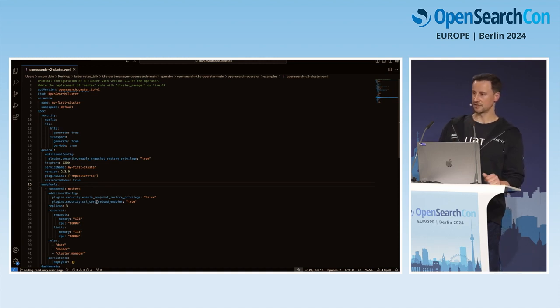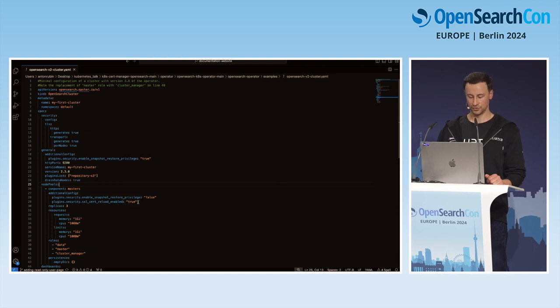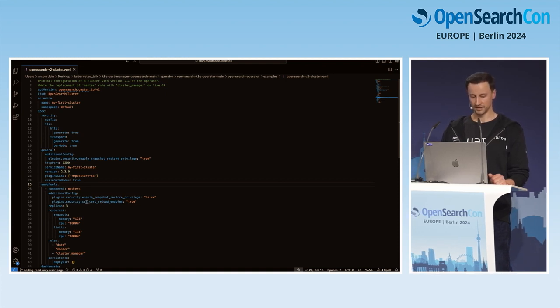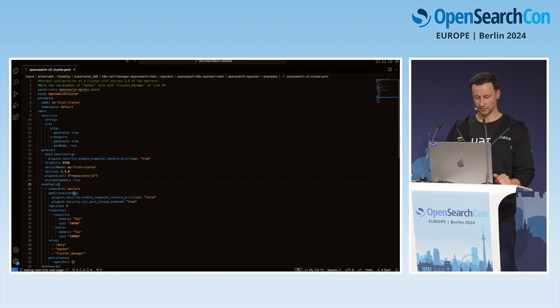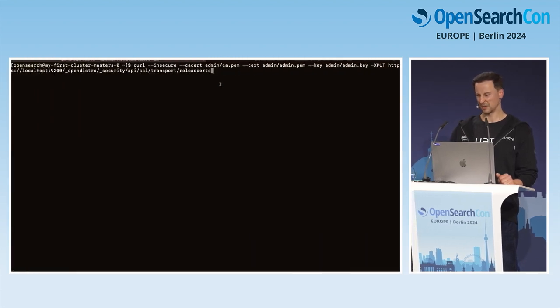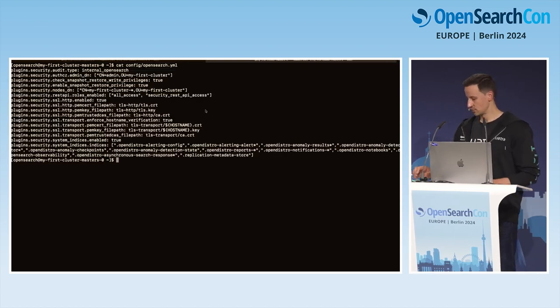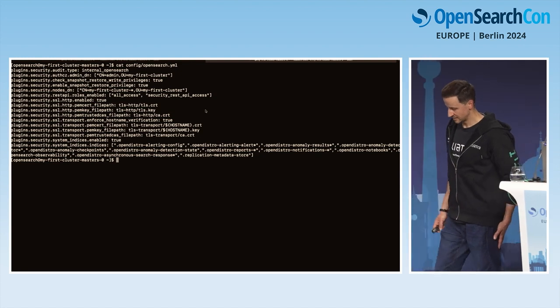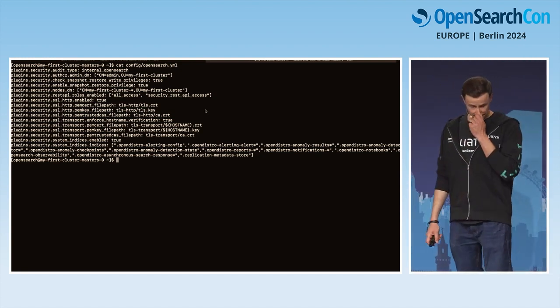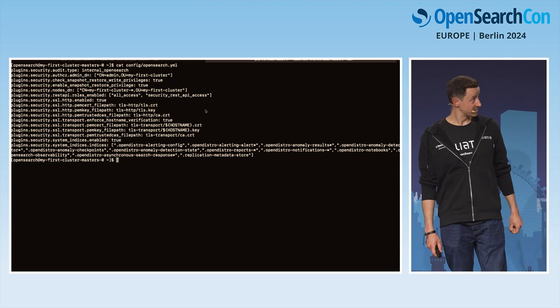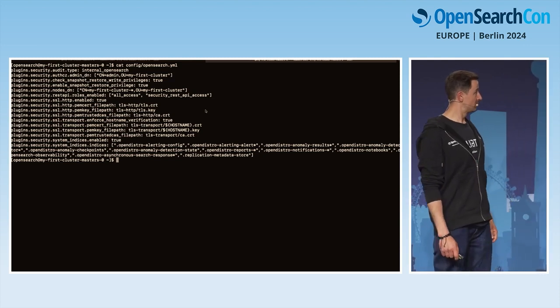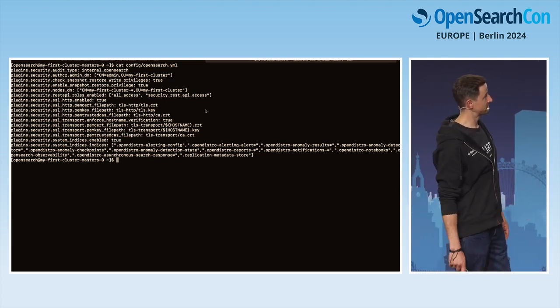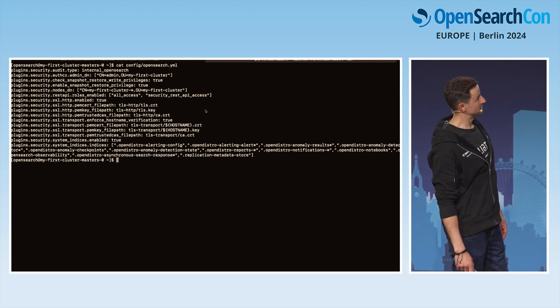To reload certificates, I'm not sure if anybody has ever done that, but to reload certificates, you need to pass in plugin security SSL cert reload enable true. So we added this under additional configuration. Now, this is the part where we have to look at the terminal, which is not great. This is the OpenSearch.yaml file inside the container. If you notice, it's not there. At least I hope. Otherwise, I just shot myself in the foot. But it's not there.